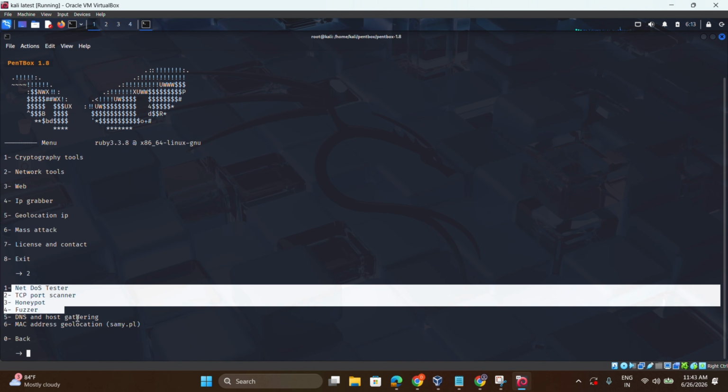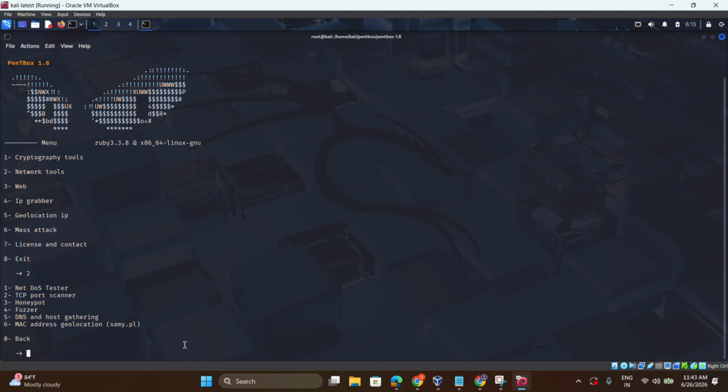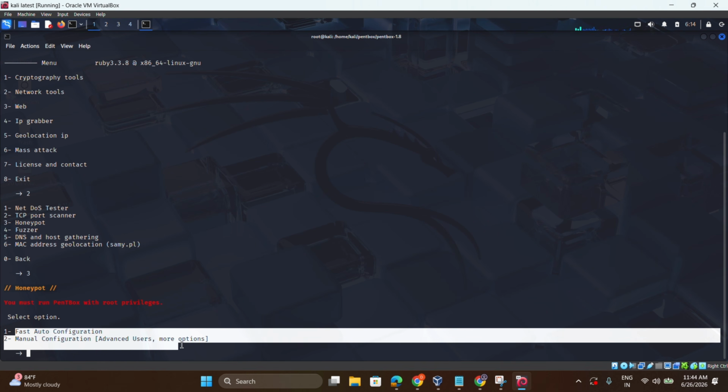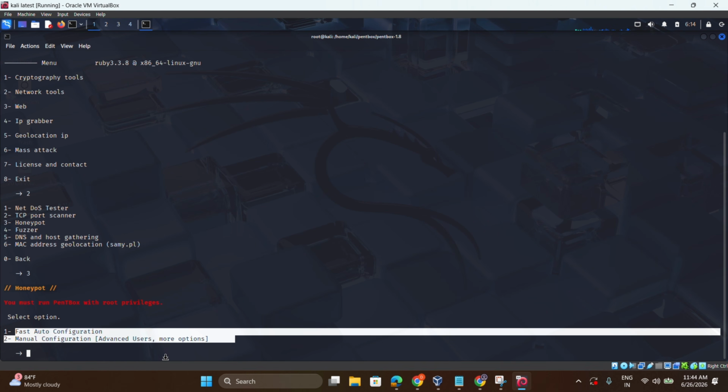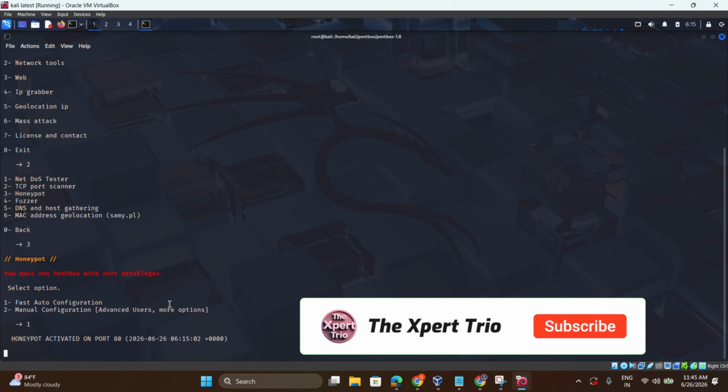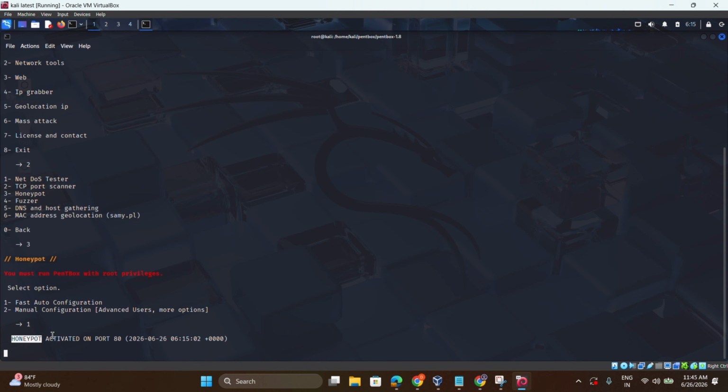Next, let's look at the options available under the Network Tools menu in PentBox. Let's open the Honeypot option. After selecting Honeypot, PentBox displays two configuration options. The first option is Fast Auto Configuration. The second option is Manual Configuration, which provides advanced customization. We'll first demonstrate the fast configuration. Select Option 1. The Honeypot is now running successfully.